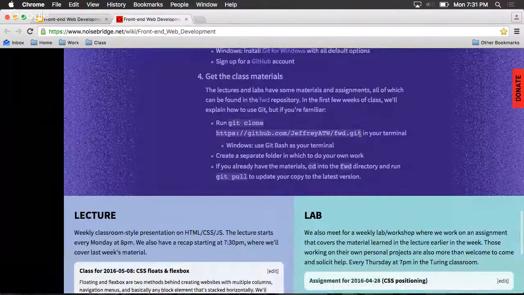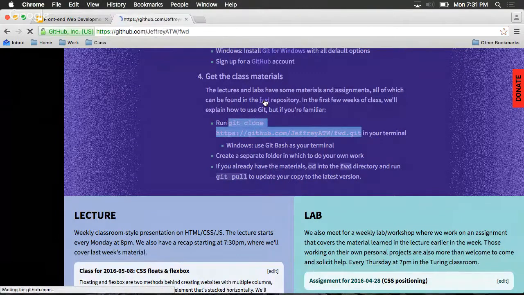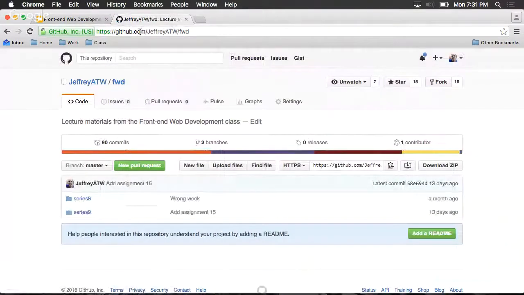If you know how to use Git, then the easiest thing is to clone the class materials. You just go ahead and run this in the terminal. If not, then you can go to the FWD repository, which is available right here, and just press the download zip button, and that'll download a zip file of all of the previous materials for the class.